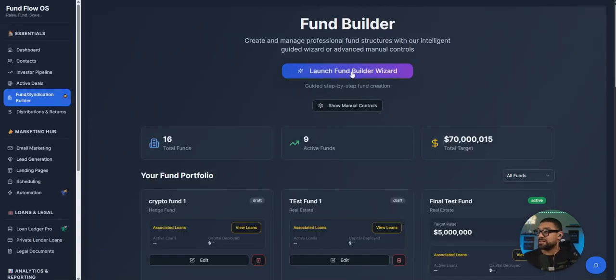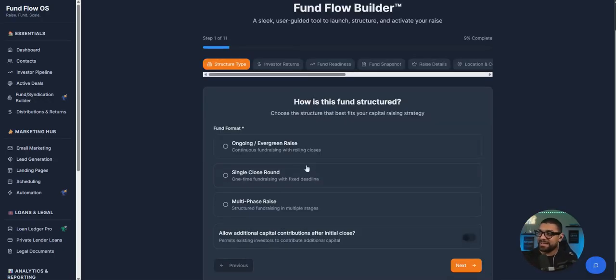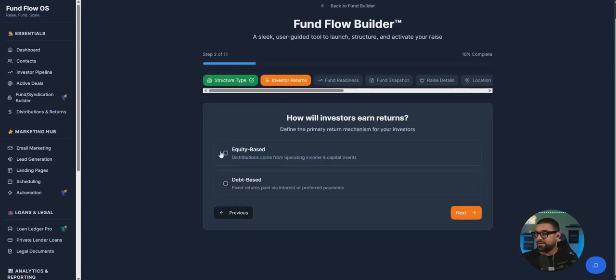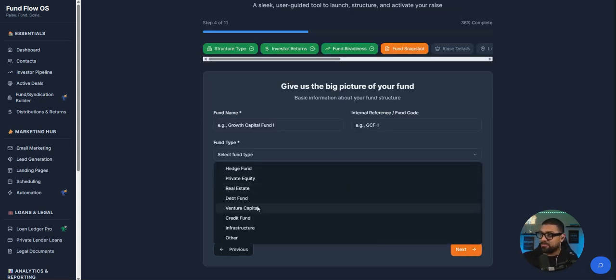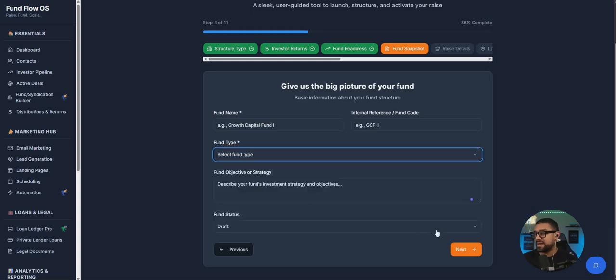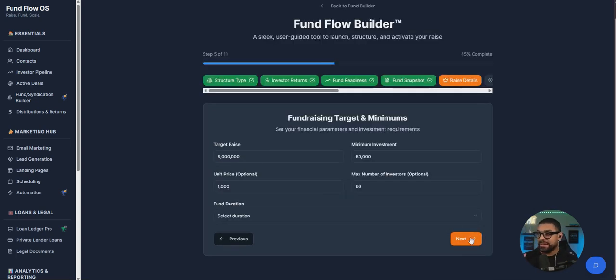Cool. If you guys are building funds or any kind of syndications, this is cool because we have a fund launch wizard, and this is unlike anything before. This will actually help you build a fund out. Look, if you want it to be an evergreen fund, you can see. If you want us to launch your fund for you, you can see it in there. What type of fund: hedge fund, private equity, debt, venture capital, any of those are in there.